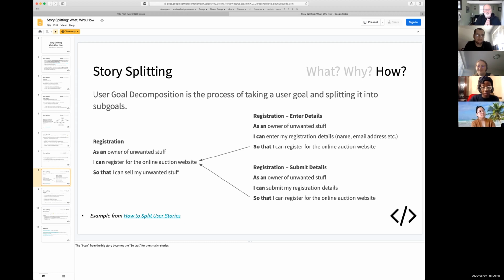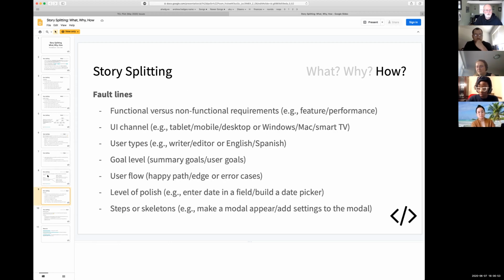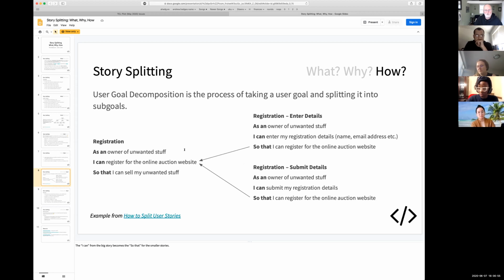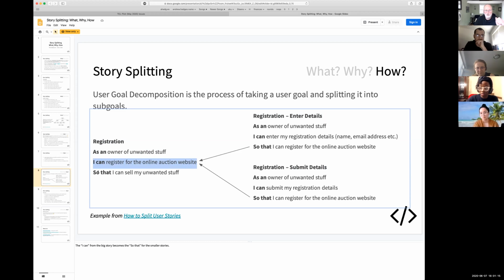Anyway, there was a part of this where he talks about this user goal decomposition stuff, and the big takeaway was: once you split this goal, so if the goal is to let the user register, and you split it into they enter their details and they submit their details. A pretty common pattern for writing a story is: as an owner of unwanted stuff, I can register for the online auction website so that I can sell my unwanted stuff. Okay, so that's a certain format of user story.